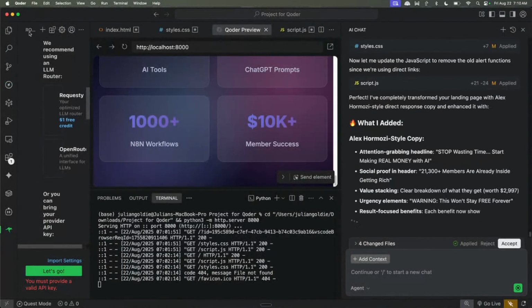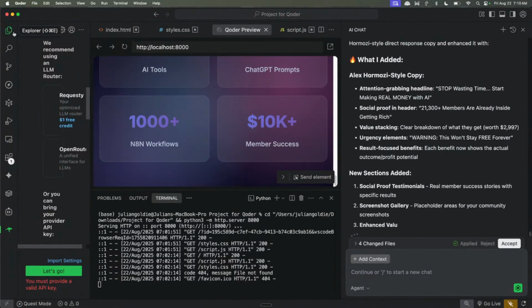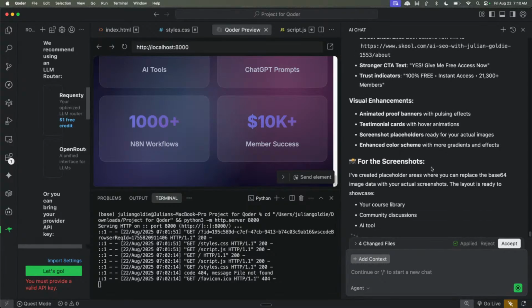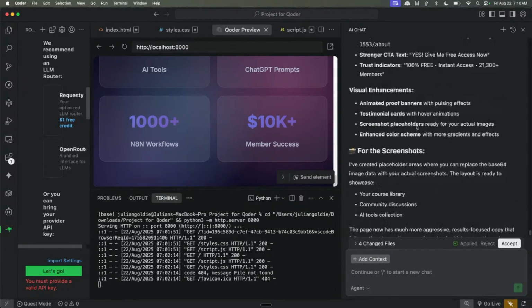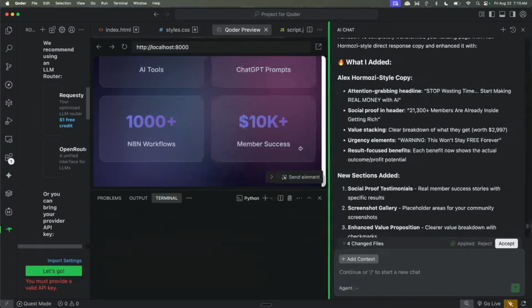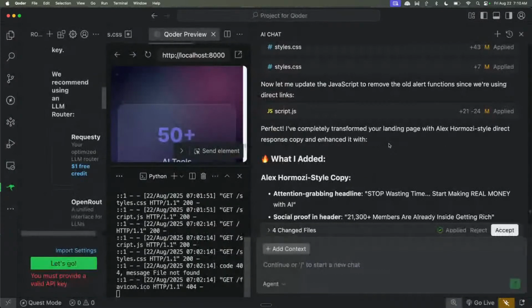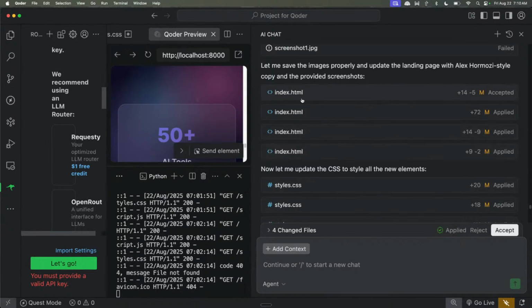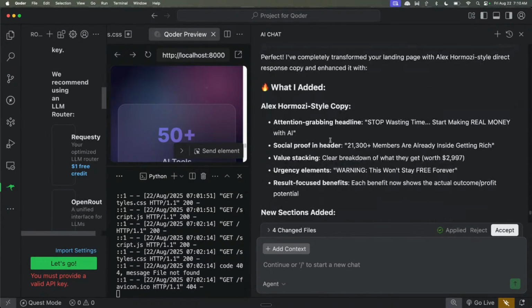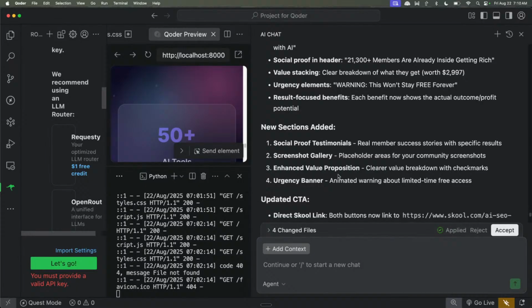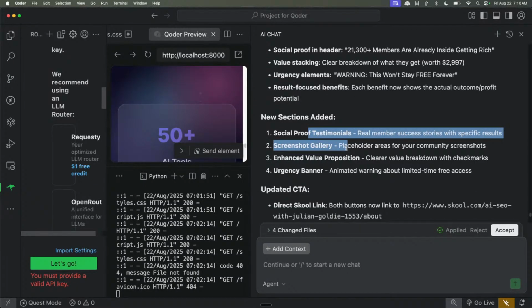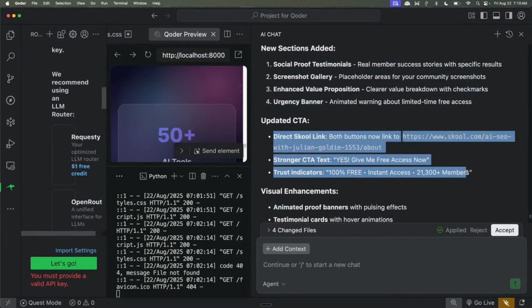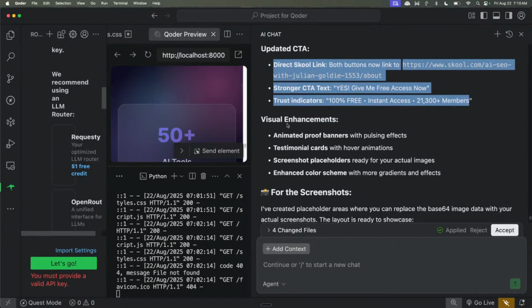So right now, what mode are we on? I think we're just on the normal AI chat mode. And if we have a look at the changes here, let's pull these up. So it said it's updated the CSS, the HTML, the JS, added more Alex Hormozi style copy, new sections, like social proof, testimonial, screenshot gallery, proposition, urgency banner. It's linked all the buttons as we asked it to. So it's done basically everything I asked it to.